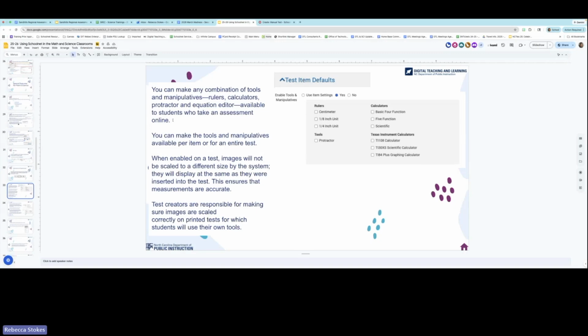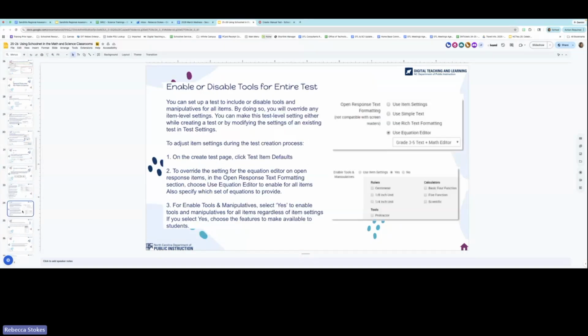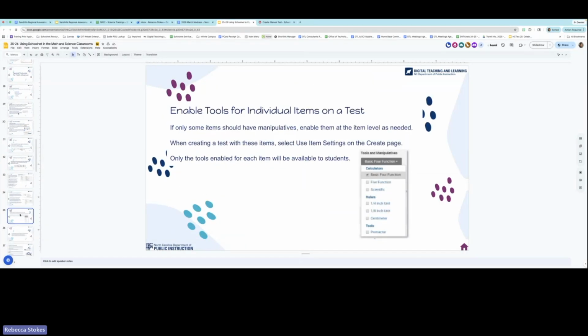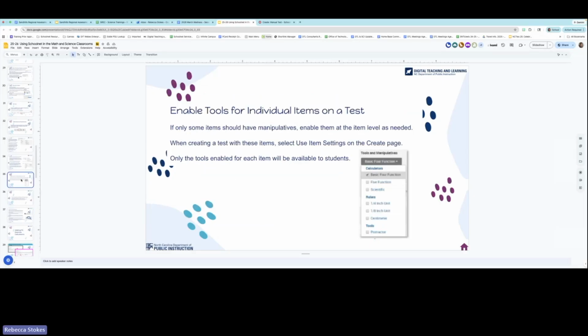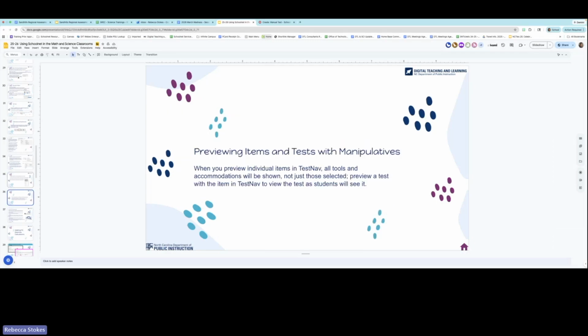And if I go back here, I do have, let's see, oh, it's on slide 37. The students are going to see icons at the top of the screen when they are testing of whatever manipulative you chose, or a calculator if you chose that, and they would just click the icon and it'll pop up for them to then be able to manipulate on the screen. Okay, want to make sure I didn't skip anything.